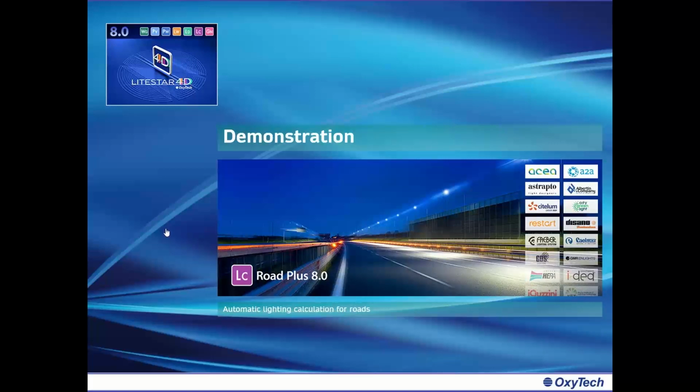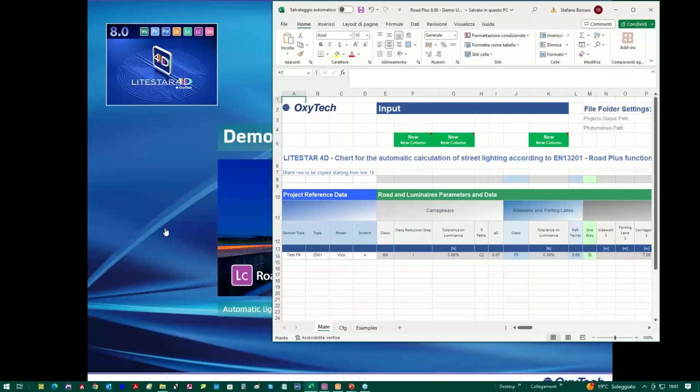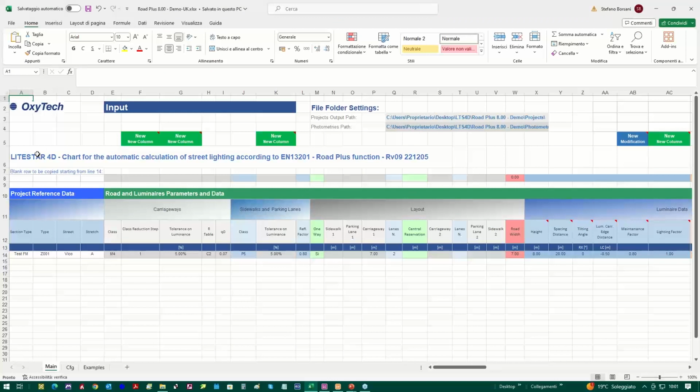The main point is that all the module is based on an Excel file. Let's take a look at the Excel file. So this is the Excel file, and let's analyze the different sections of this file. First of all, the file folder settings. In this case, you have to define where you want to save the projects and where you have located the photometries that the program is going to use for the calculation.